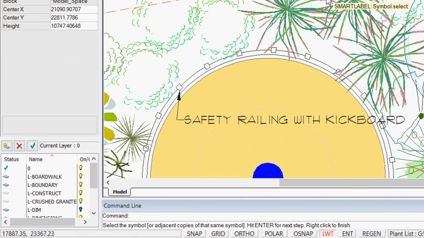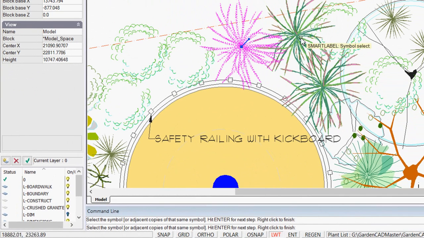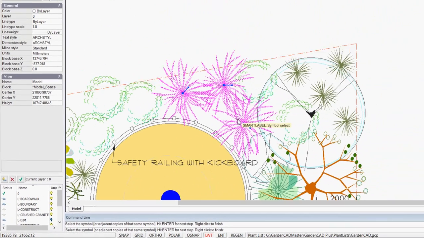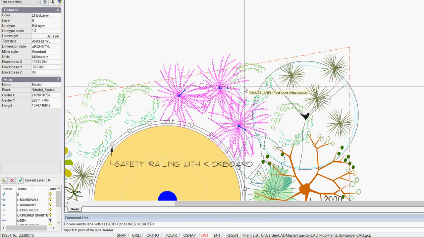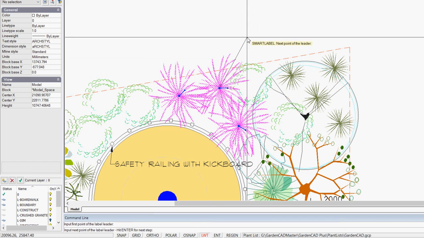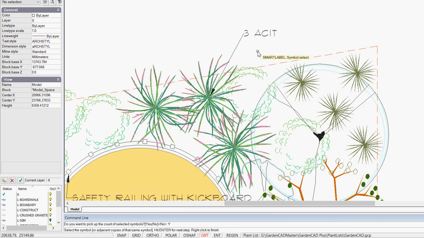So now we'll use the Smart Plant Label. The first prompt says select the symbol or adjacent copies of that same symbol. So we've hit the 3 copies and we want it labelled with a leader, and the first point of the leader line might be in the middle of the group, and the next label is there. Do we want to pick up the code? Yes, we do. Do we want to pick up the botanical name? No. Common name? No. Do we want the count? With the count in this case will be 3, so we'll say yes, and in goes the label.